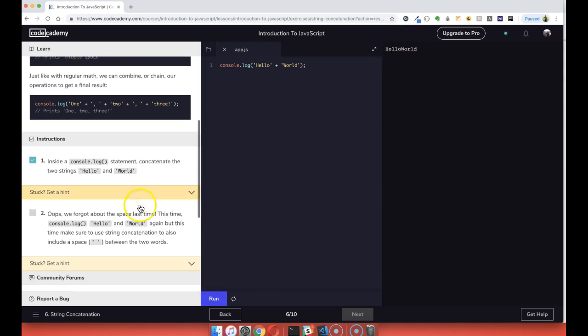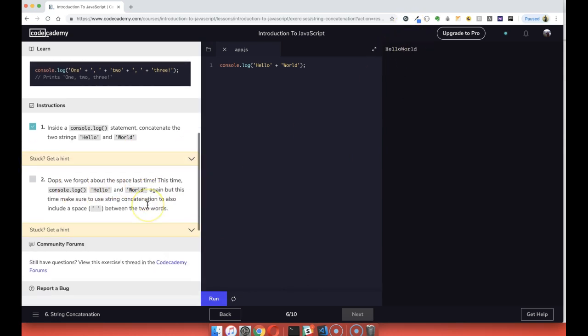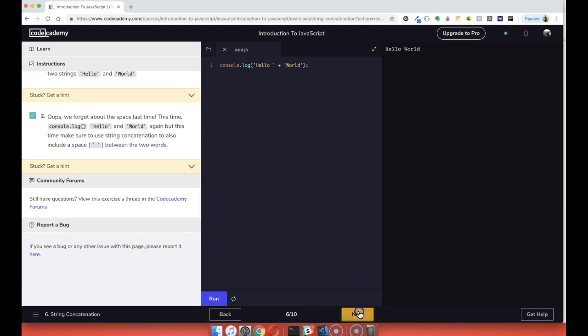Hello world altogether. Oops, we forgot about the space this last time. Console log hello world again, but this time make sure to use string concatenation to include a space. Okay, so I'm going to go to the first word, enter a space and run it again. Cool. Sweet.